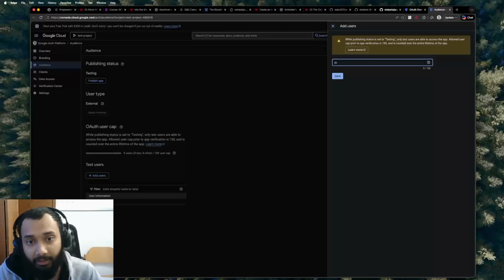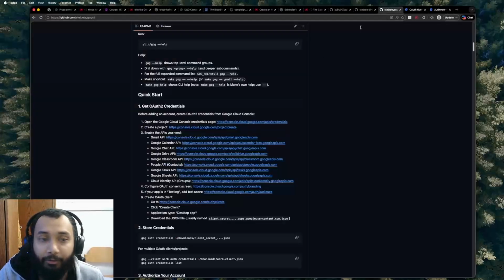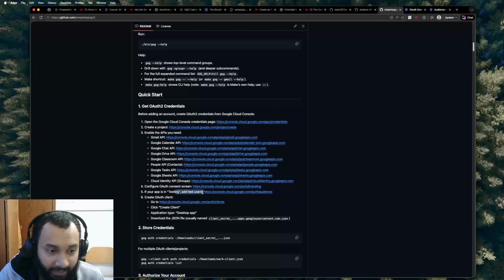So for me, I'm adding the same email again. So just save it. Okay, so I've added the user. So this specific Gmail has the access of those APIs, and this specific Gmail with GOG CLI has access to the Gmail as well as the calendar, right? So adding test users is done.